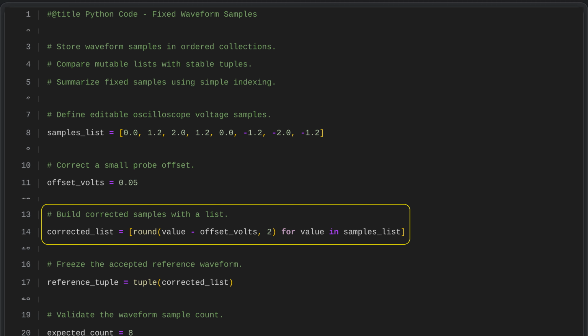A new corrected list is created by adjusting each sample for the probe offset. Each voltage value has 0.05 volts subtracted, then is rounded to 2 decimal places. This produces corrected measurements that better reflect the intended voltages.